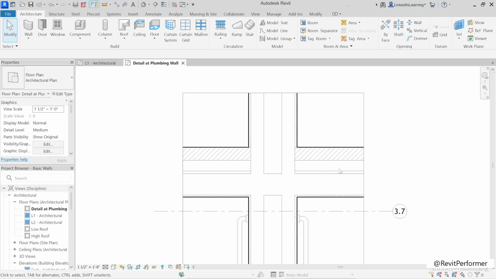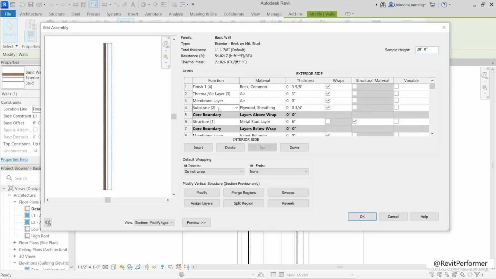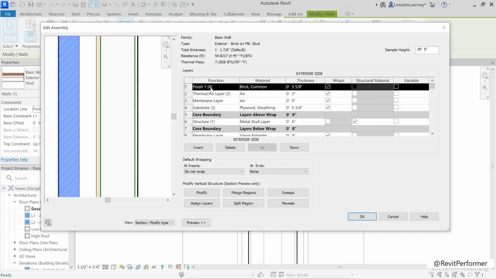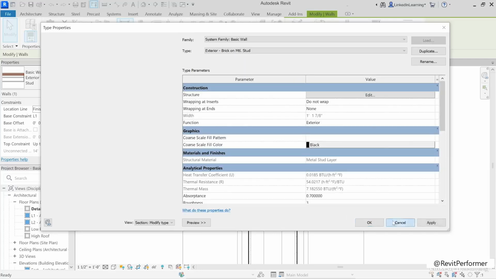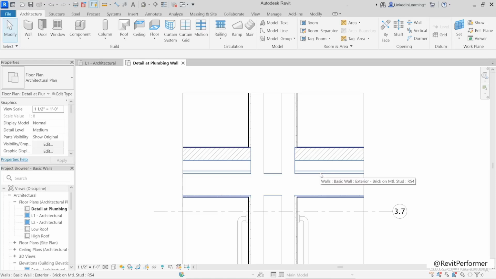Now, if you recall the assemblies, the next priority was substrate, priority 2, and that's plywood sheathing in the case of this wall. And if I zoom in here, you can see that's right next to the core. Then next comes an air layer of priority 3, that's this one here, finally followed by brick at priority 4. So as we look at this, you can see that even though the plywood layer is priority 2, it's being interrupted by the metal stud layers because they have a higher priority.